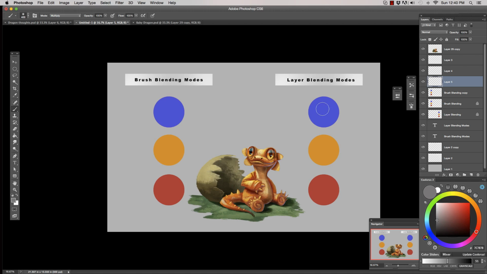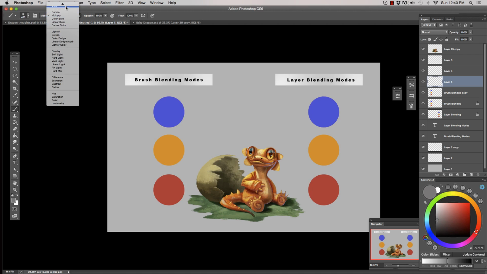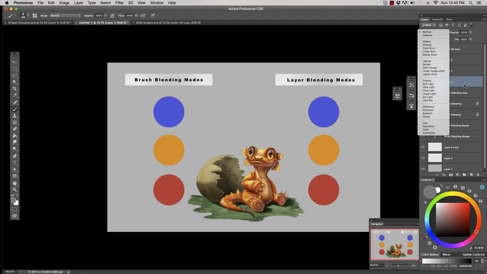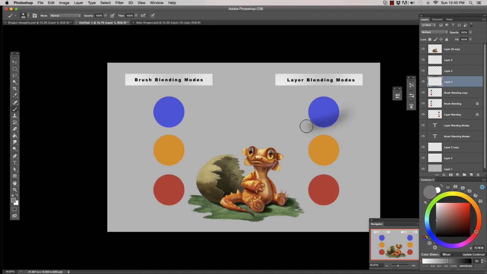As far as the layer blending modes, that's a little bit different. Let me change this back to normal. On my layer, if I get a new layer right here, and I change this layer to multiply, now this layer is going to blend with what's underneath it. So still having that gray, we're still getting that same look as we did before.